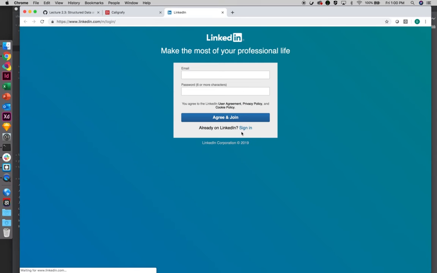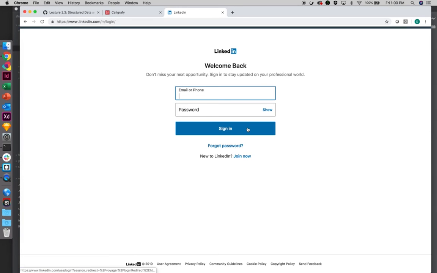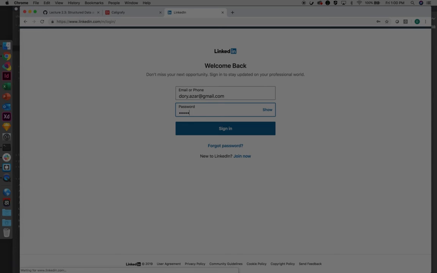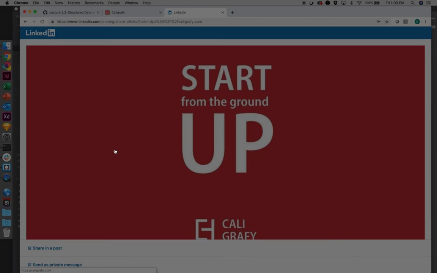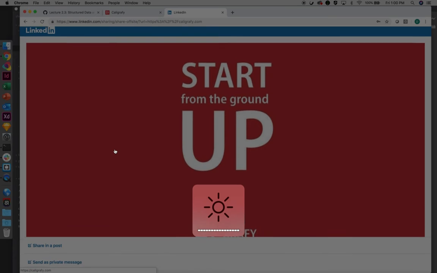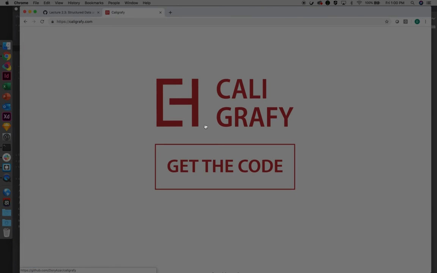Let me open another one. Let me show you LinkedIn. Okay, I need to log in as well. Let's also hope that I remember my password for that. And here we go. This is how LinkedIn displays it. But that is the gist of what I want to show you with the rich cards and how I want to illustrate them to you.